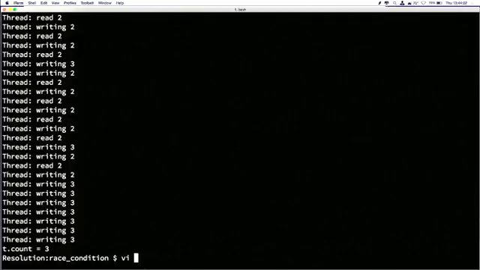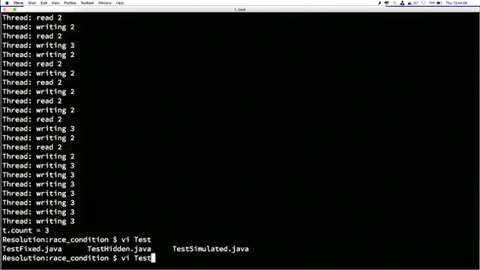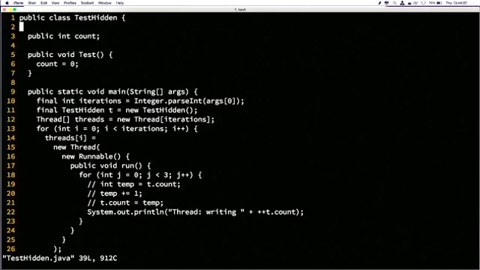Now, there's another program I have here called test hidden, and that just refers to the fact that all I'm doing here is using the ++ operator. So here I say the thread is writing ++ t.count, right? So that ++ operator says increment by 1. And to us looking at it, it looks like, hey, that should be atomic. That should just happen. But it does exactly the code I wrote in test simulated. It has to read, it has to increment, it has to write. So it's not atomic at that level.